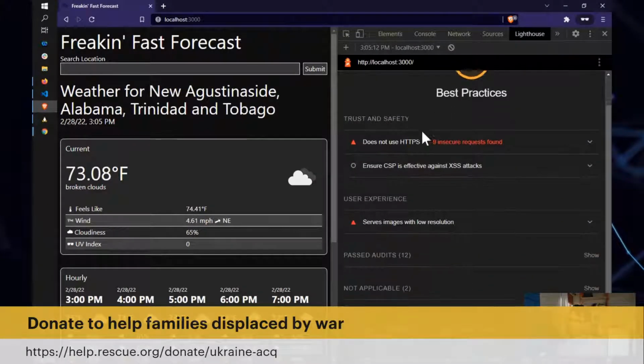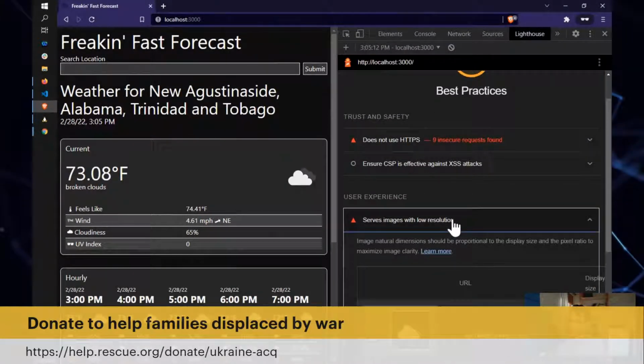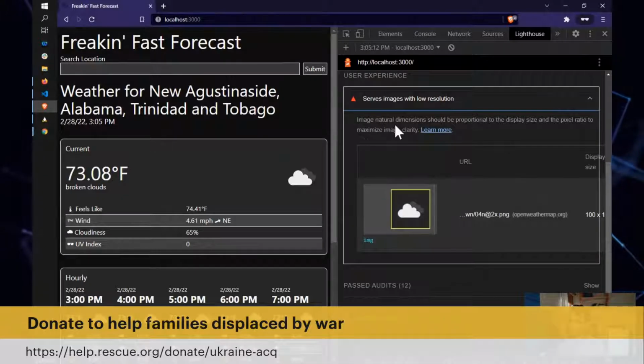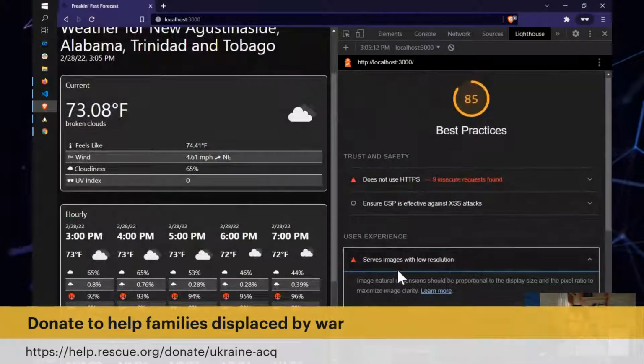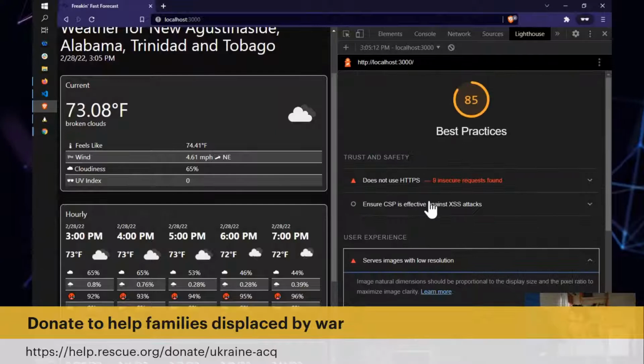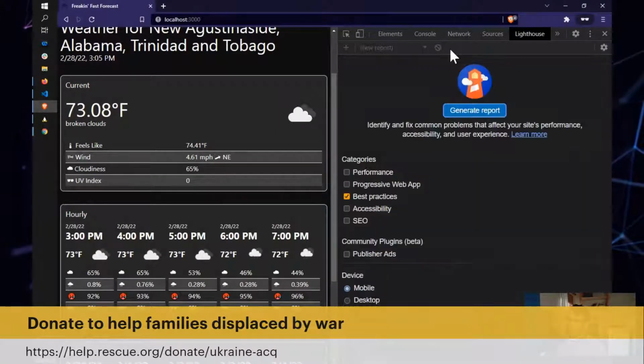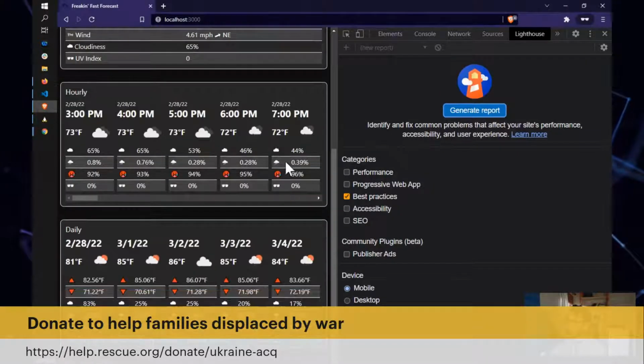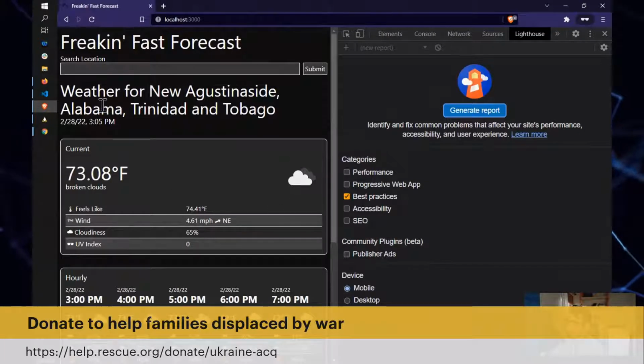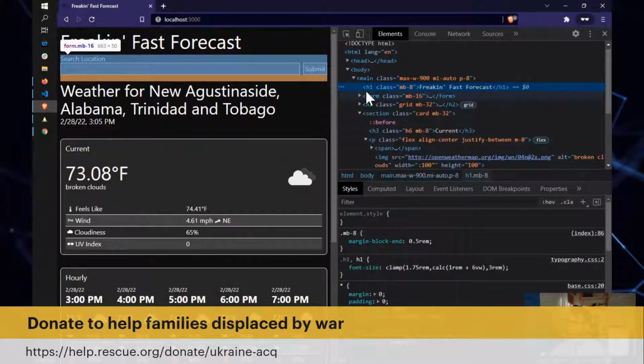All right, 85. Still complaining about that image. Image natural dimension should be proportional to the display size. Yeah, that's fine. We're going to ignore that. I'm not too worried about it. So everything that we have control over looks like we're getting pretty much across the board. We can assume good scores on Lighthouse.